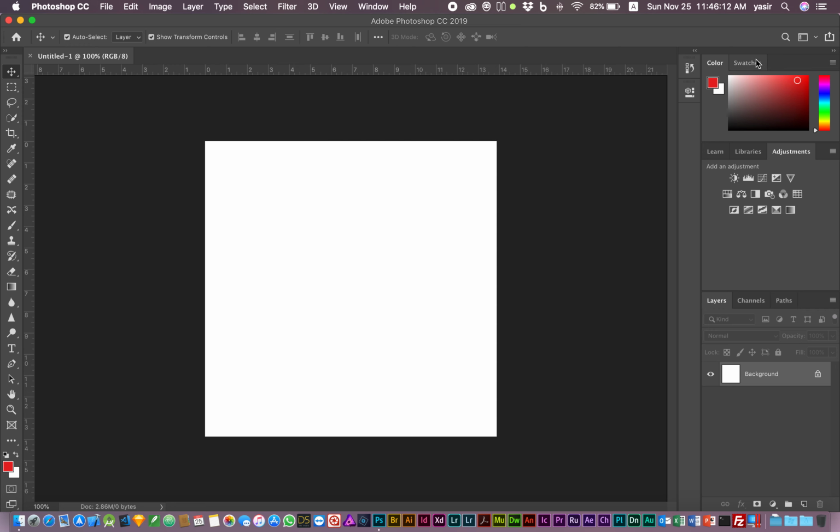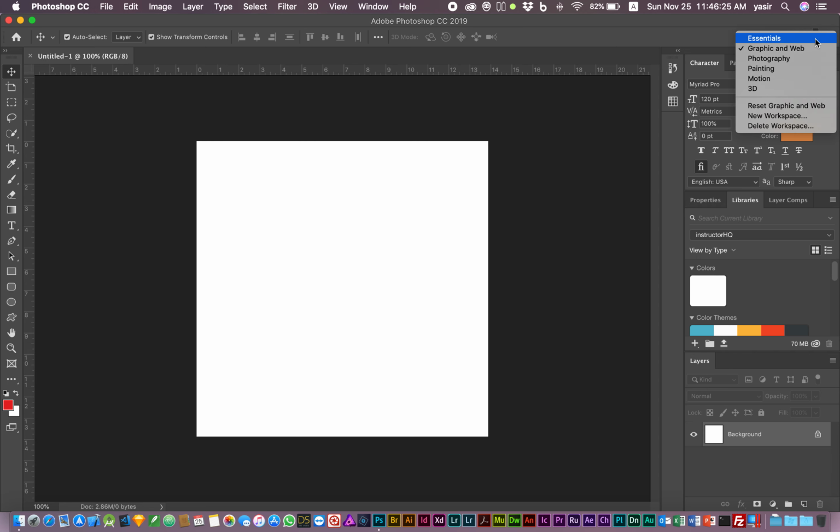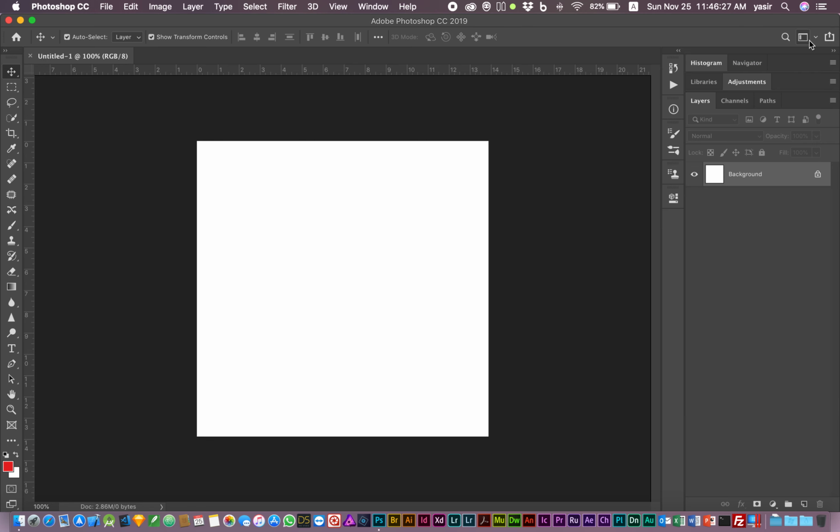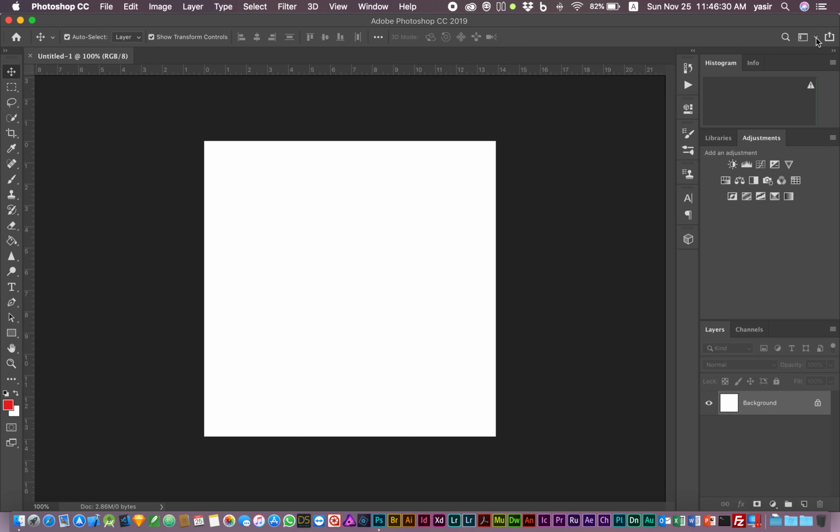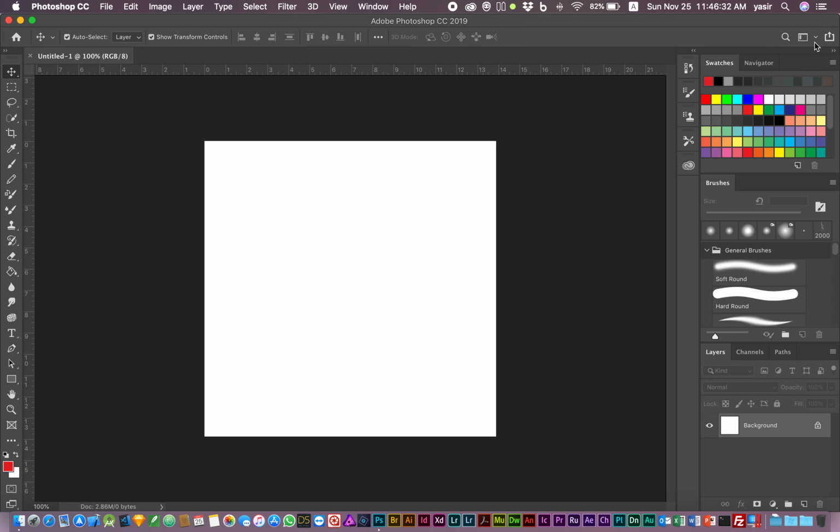On your right side are the panels. It depends upon your work. You can switch to different workspaces also. This is the default one, and you can toggle around with Graphic and Web, even Photography and Motion, and even Painting. This requires a tablet, which we will discuss later. And yes, you can reset the workspace, and you can even design your own workspace by going to New Workspace, and it will be saved under whatever name you want to give.